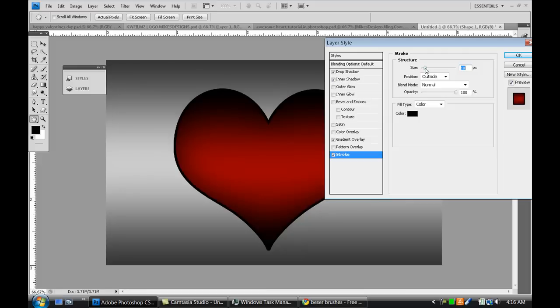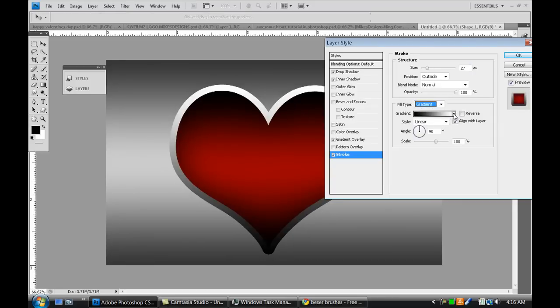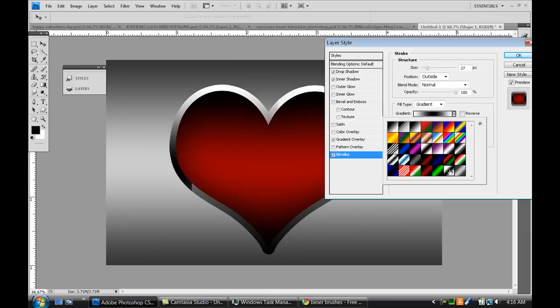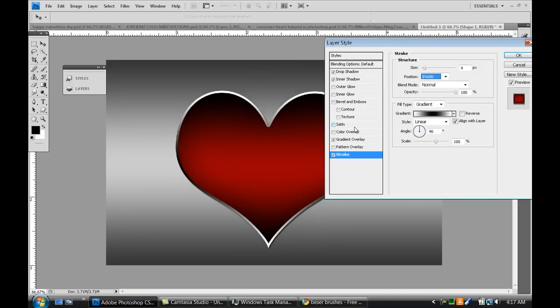So you can see right there is stroke. But I'm gonna give it a gradient stroke. And select any type of gradient. So I'm gonna choose one I made. And drop this down a little bit to about 9. And make sure the position is inside, like that.